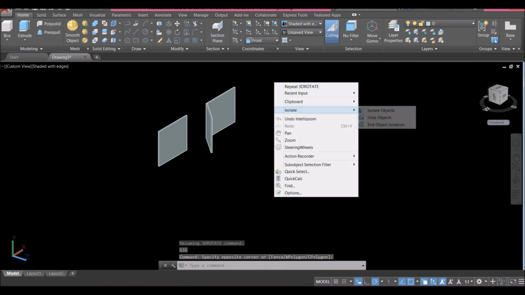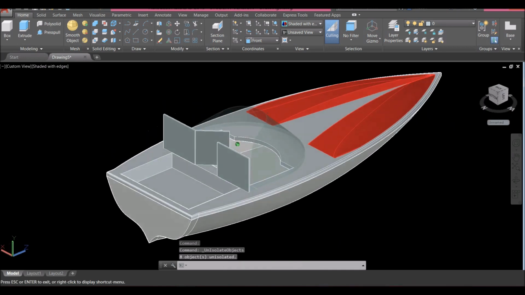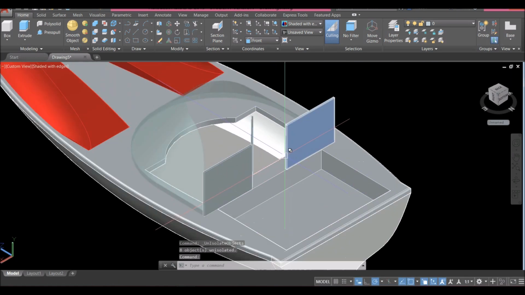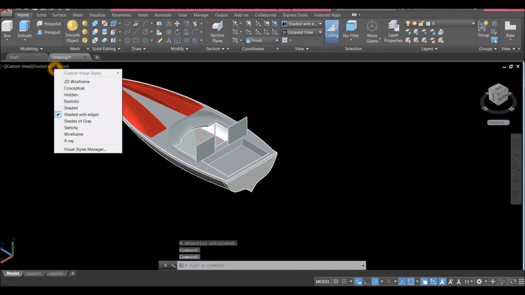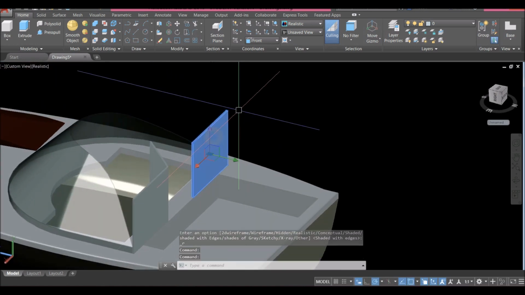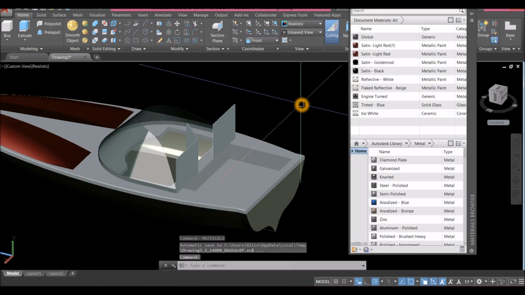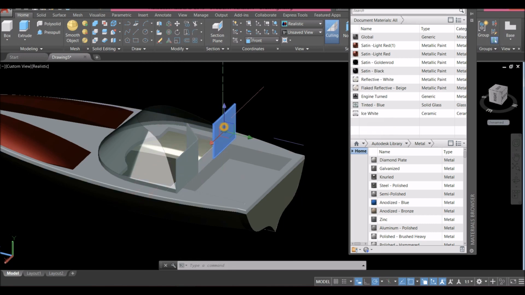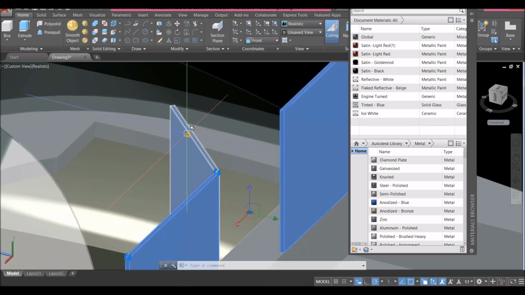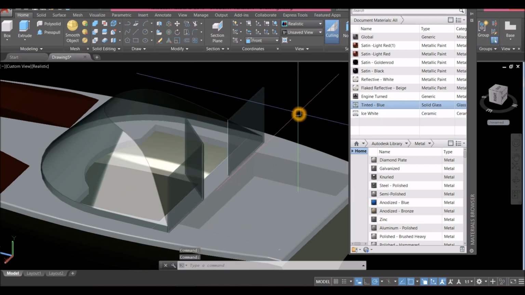Click anywhere on the screen, hover over isolate and select an object isolation to bring back my hidden objects. So this is now our door. So I'm gonna change this to realistic. I'm gonna apply materials for these objects here. I'm gonna turn it into glass, so materials. And I'm gonna select tinted blue, which is the same as this color here. So select the objects that you want to apply materials with. So select tinted blue, and there you go.